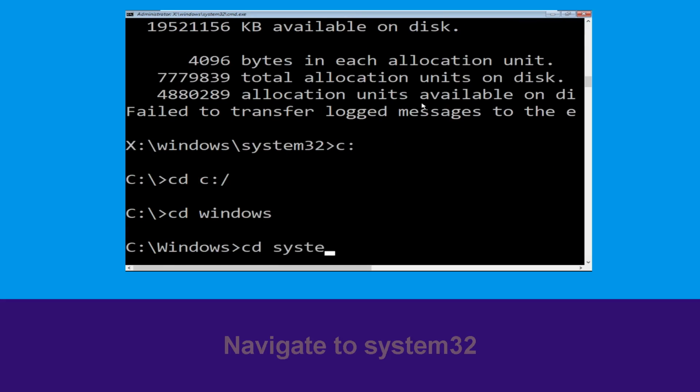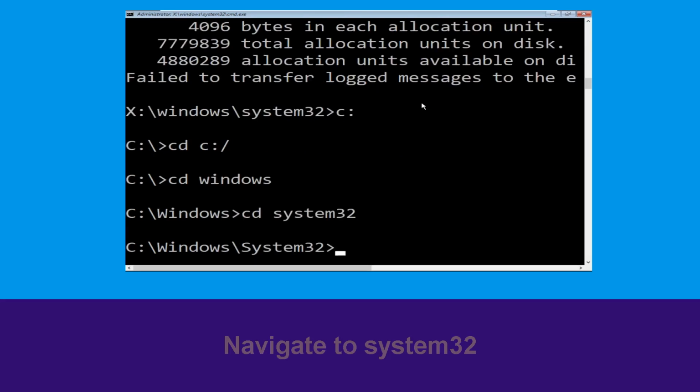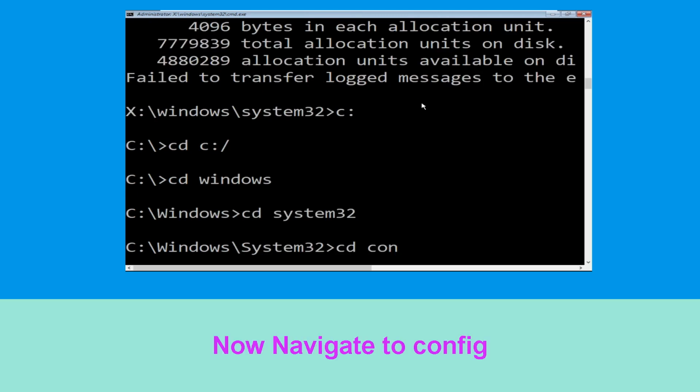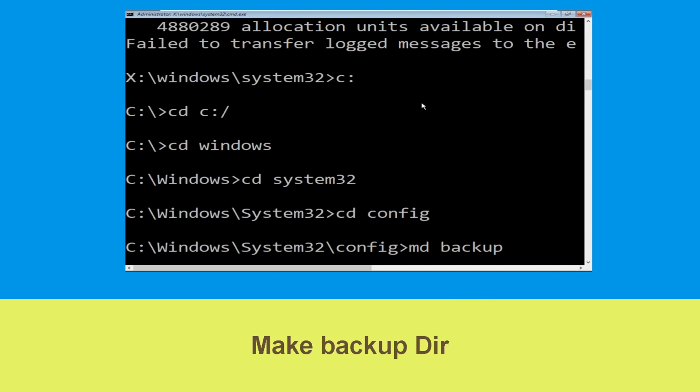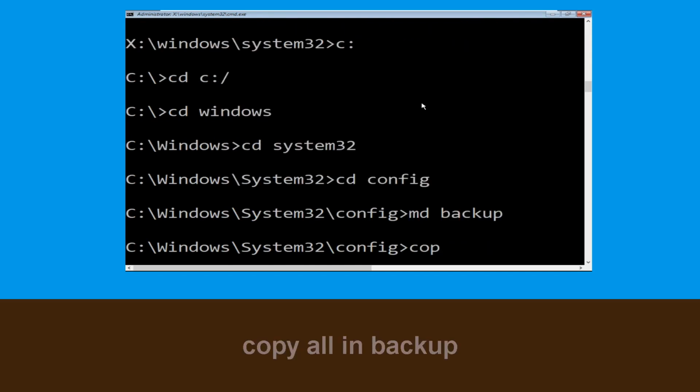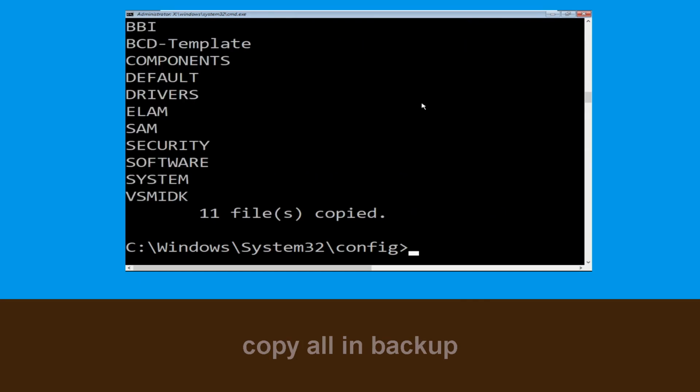Type cd space System32 and simply hit enter. Now execute this command. Type cd space config and simply hit enter. Now type md backup and simply hit enter. Now type copy space *** space backup and simply hit enter to execute the command.